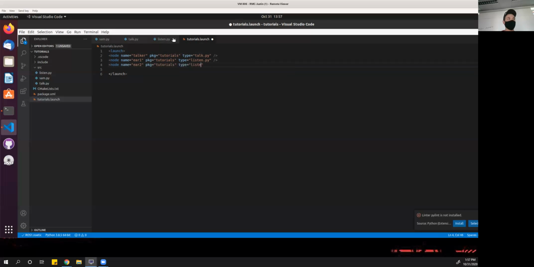Type equals listen again, because remember, it's just another version of the listen file. And then we're also going to create, it's simple enough, just one more line. Let's create an instance of Sam. So node name equals, I don't know, we can call it person. Package equals tutorials again, and then type equals sam.py. Cool. This should be kind of what it looks like, and it should be fairly straightforward.